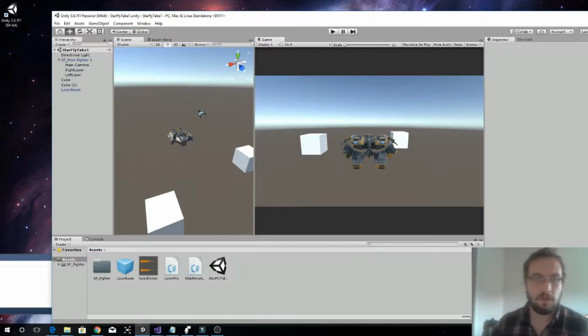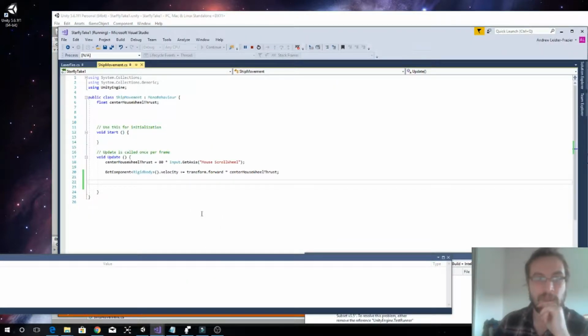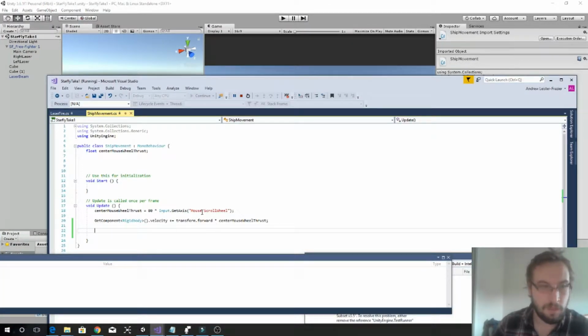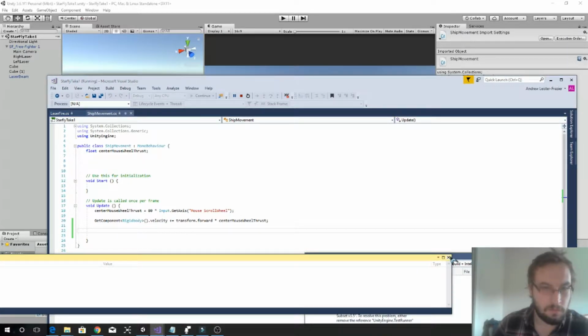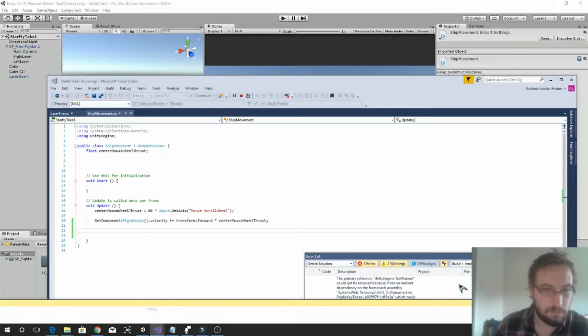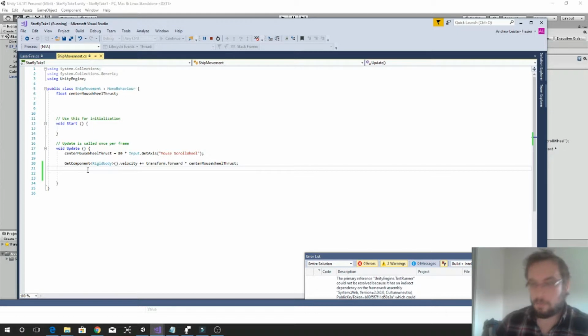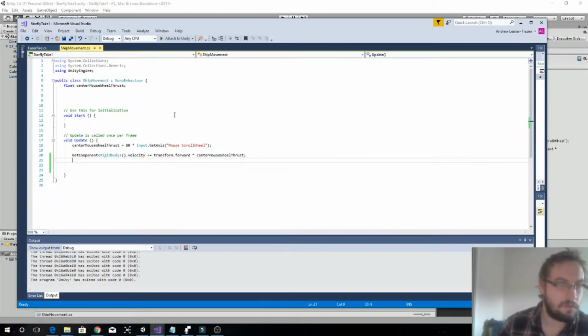The first thing we're going to do is get the ship to rotate, so that's going to be easy. What we do, we jump into Visual Studio, and we click on our ship movement script. So what I'm going to do is go ahead and make a float called X.